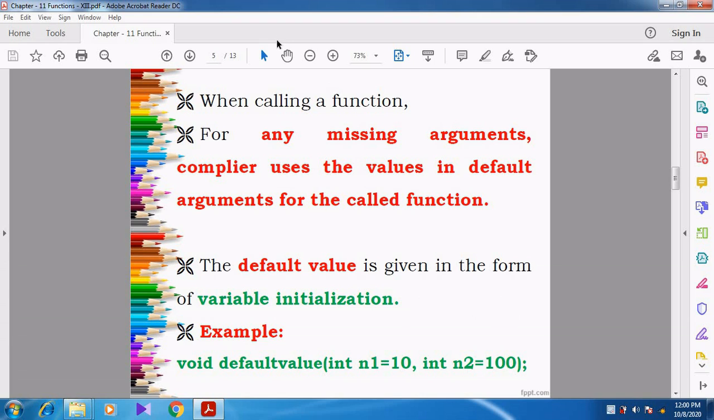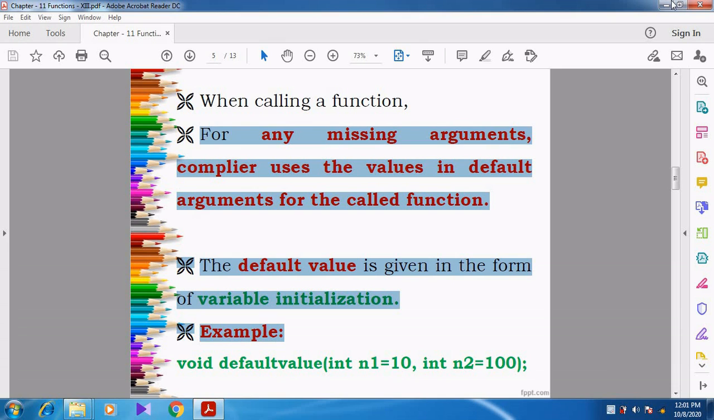Now you see, whenever we are calling the function, for any missing arguments, the compiler uses the values in default arguments for the called function. So whenever we are not passing the value, at that time the compiler takes the default value. Whenever the function is called and you are not passing any value, that value is called the actual parameter. We are not passing any actual parameter. So at that time, the called function, meaning the function definition, will take the default value. It takes the default arguments. Can you understand, students? Right.